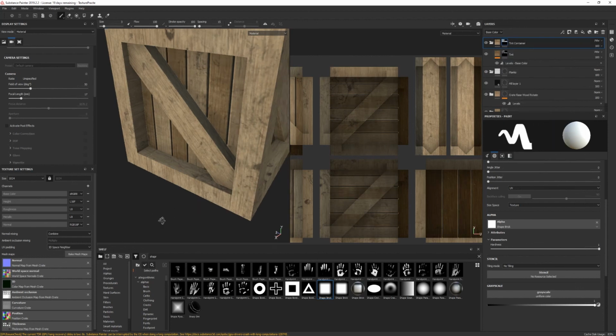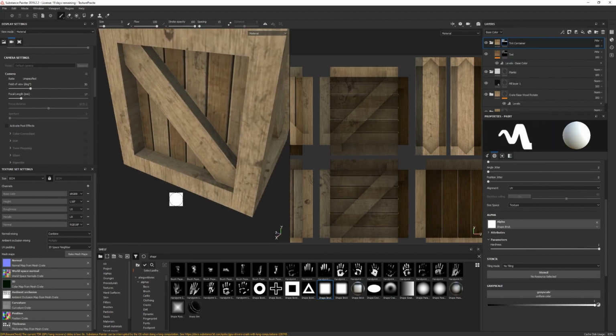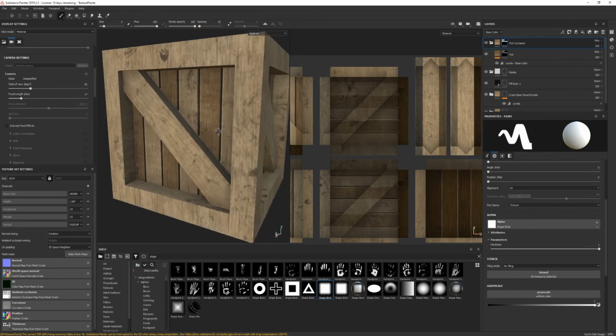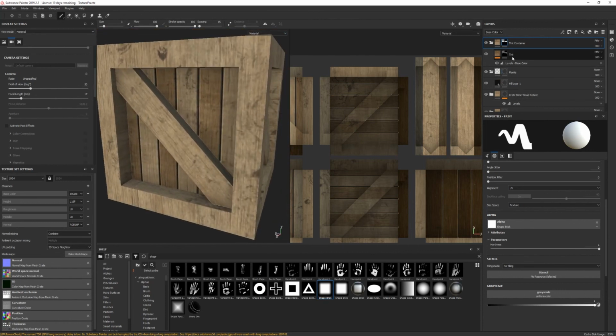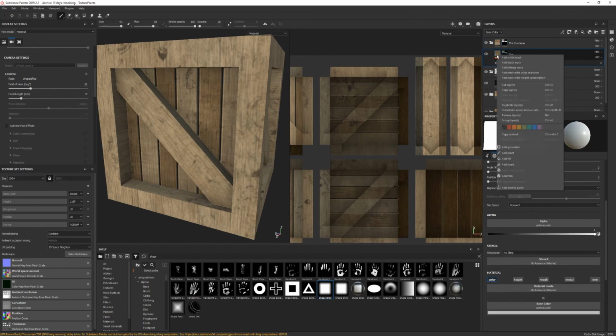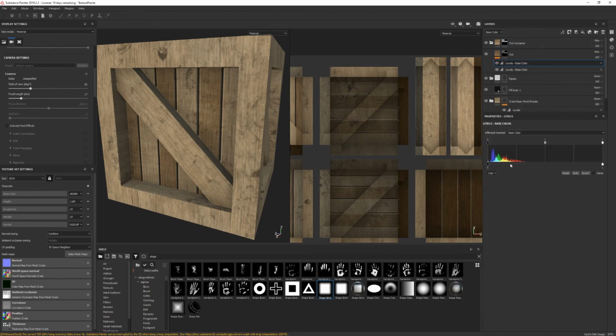So now, nothing is bleeding over. But I want to add some roughness to these planks too. So in order to do that, let's go to the tint layer inside the tint container. I want to click on the tint layer itself, and right click it and add levels. So I want to add some height. In order to do that, I'm going to go to properties, affected channel. I need to change that to height.